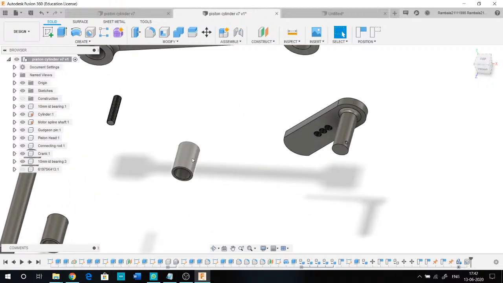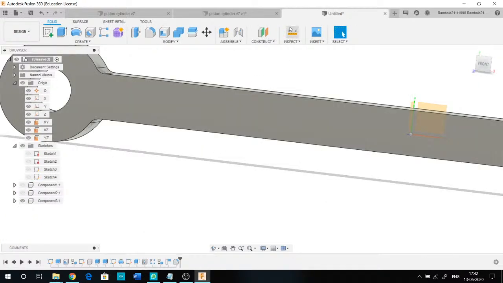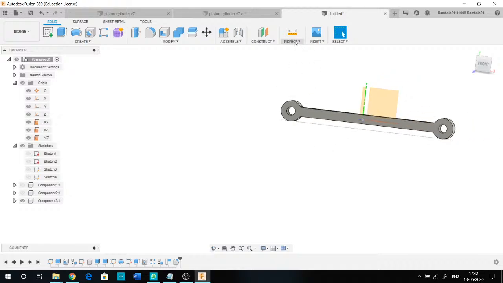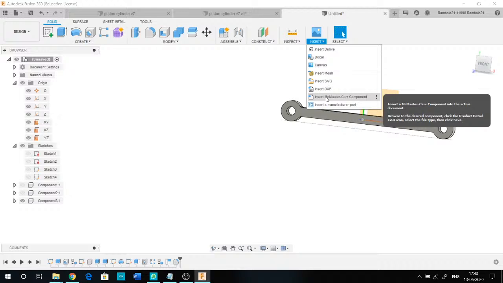This particular part is a bearing. I didn't create this one. I actually imported it from some options. Go to your sketch. Under insert, go to insert a McMaster-Carr component.